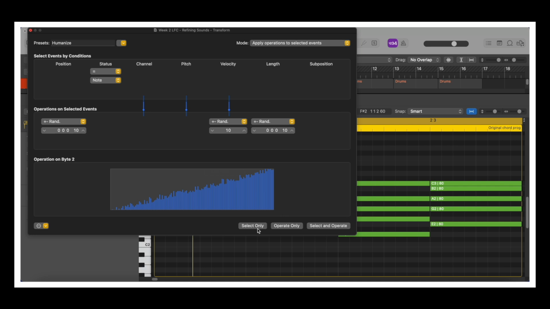Come down here, and if I click Select Only, it will select the notes that are inside this region. Then I can click Operate Only to perform this randomization, or I can click Select and Operate and do both at the same time. I'm going to click Operate Only, and you can see that the velocities have changed immediately. And also, it's a bit hard to see because it's very subtle, but the notes have been shifted off the grid a little bit.